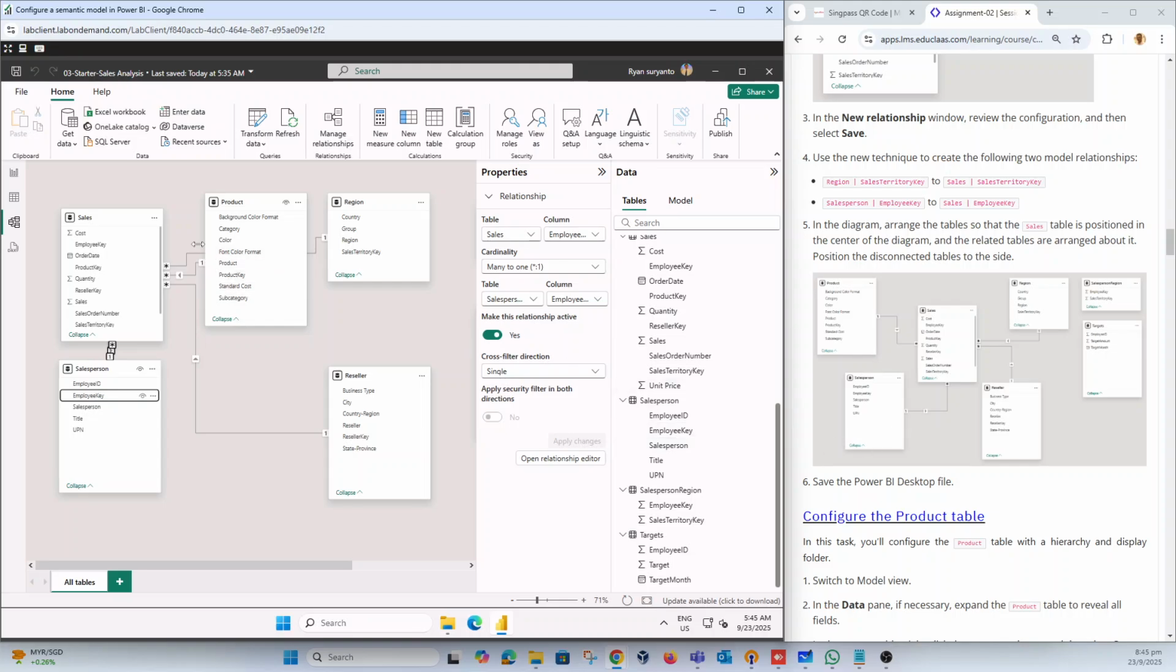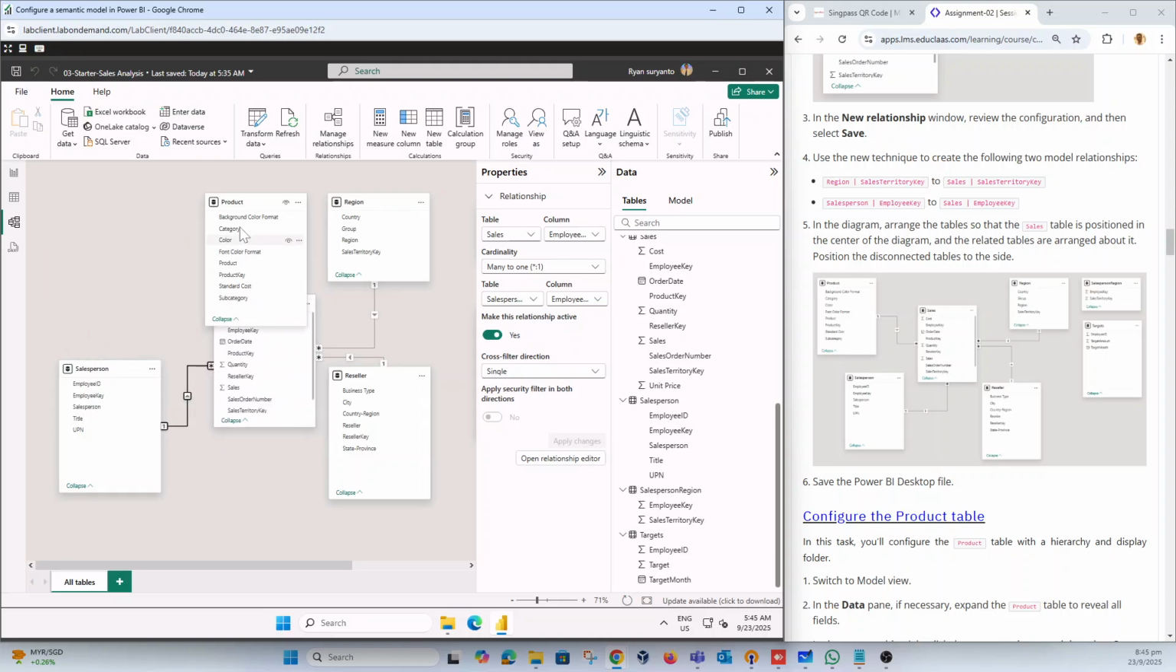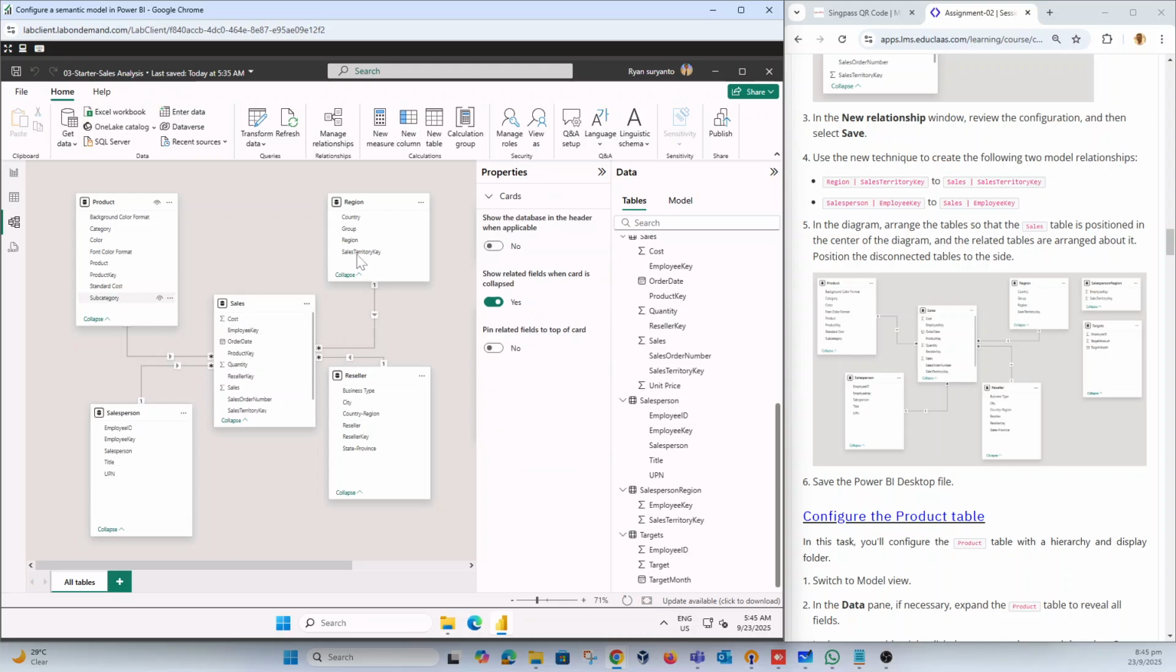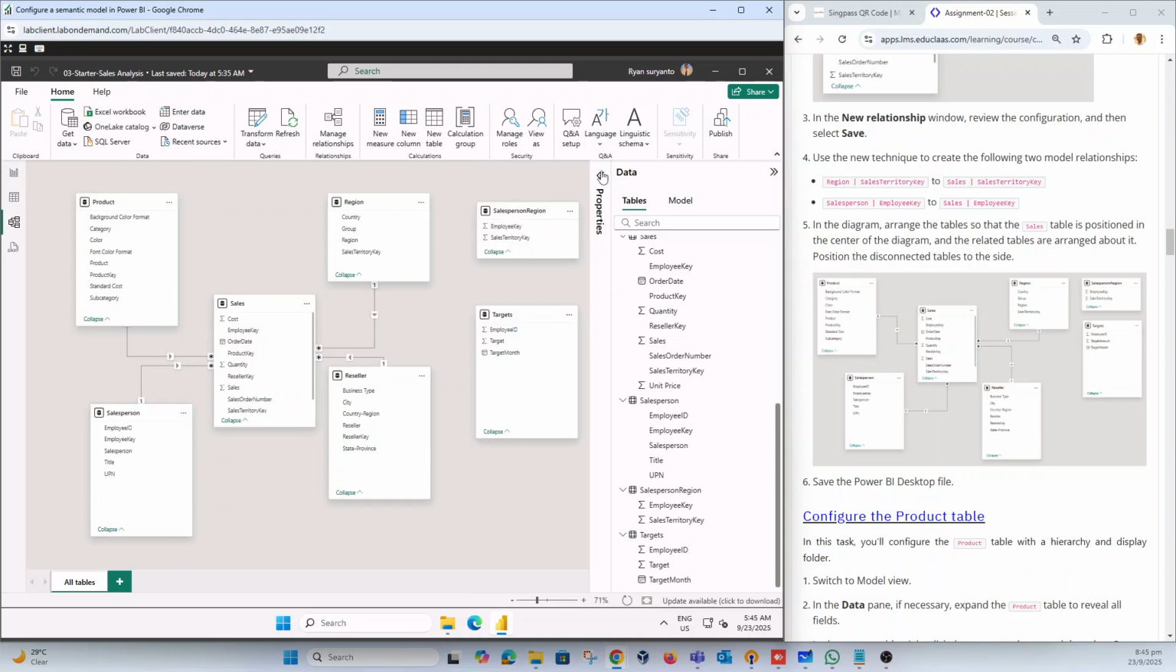So now we create something we call a star schema. The fact table and dimension tables. The sales is the fact table, and then the product, region, reseller and salesperson are the dimension tables. So this creates a shape like a star. That's why we call it a star schema. If you select, there are two tables that are unlinked, because we don't need to create a link between these two tables.